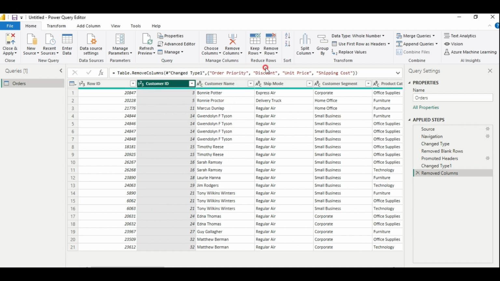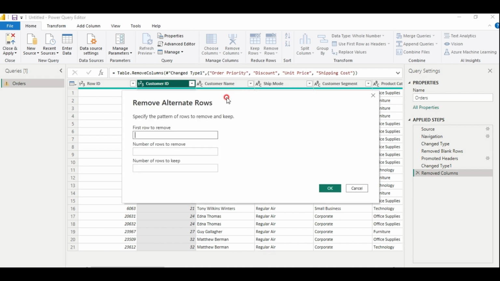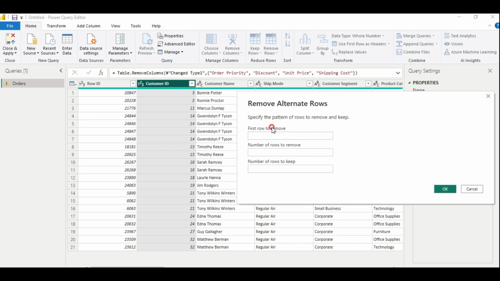But for the row removing you can remove top rows, bottom rows, and alternate rows. Top row and bottom row removing is just so simple in one click. But for the alternative row remove you have to enter the first row number that you want to remove, number of rows you want to remove, and number of rows to keep.